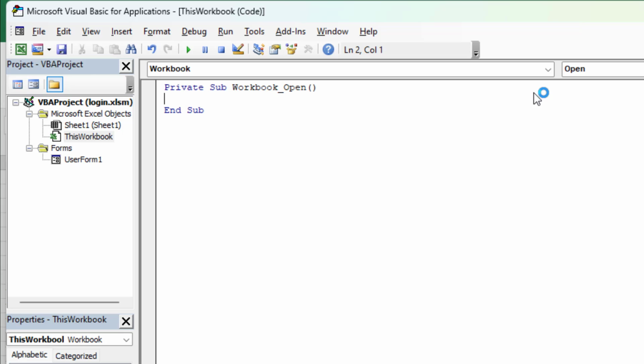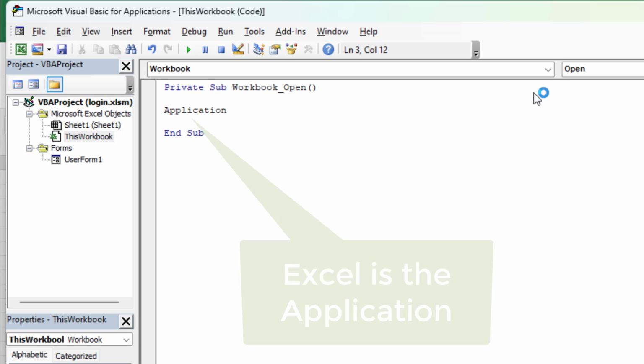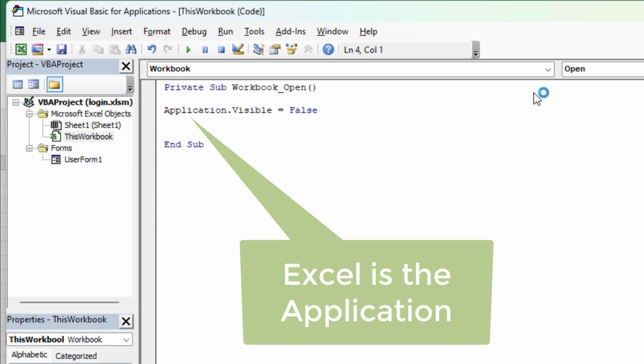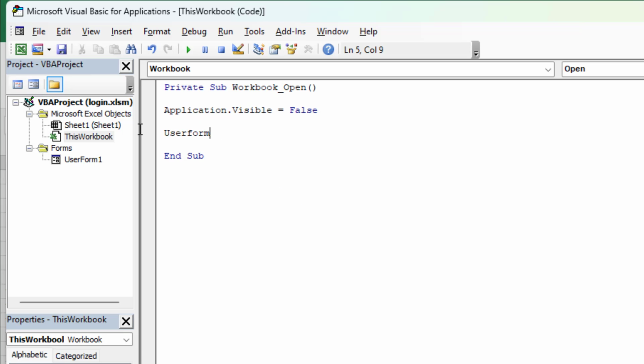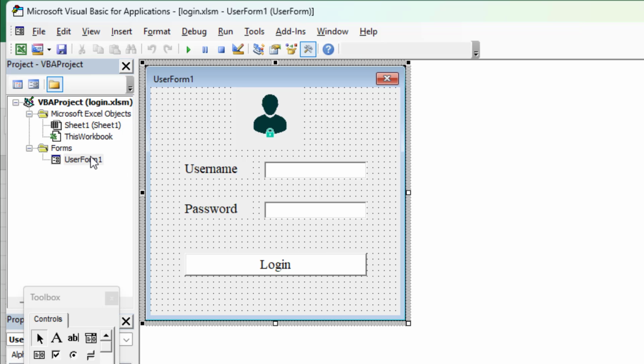The Workbook_Open event is added by default, and it acts upon the opening of the workbook. Let's write Application.Visible = False to hide the Excel application. Then show only the user form using the Show method. Now let's move on to UserForm1.